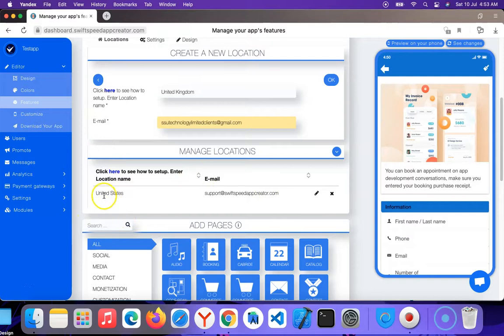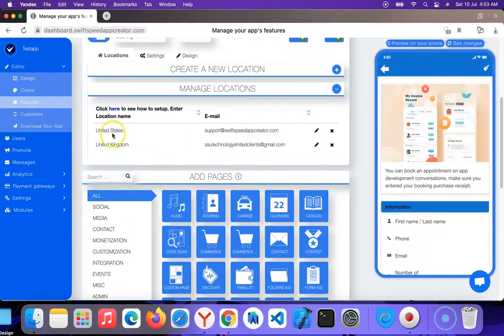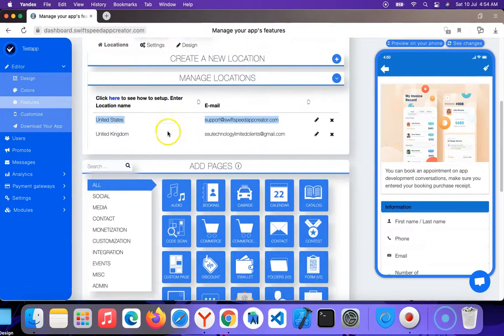So if a user selects United States, you're going to get the responses of what they fill out for their appointment on the particular email that you set for the location which they select in the booking appointment.